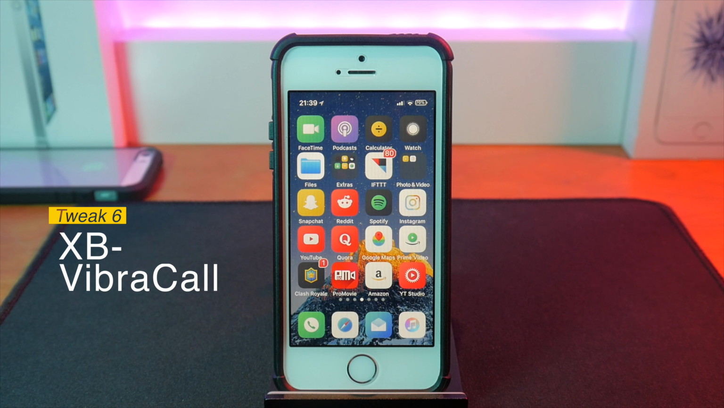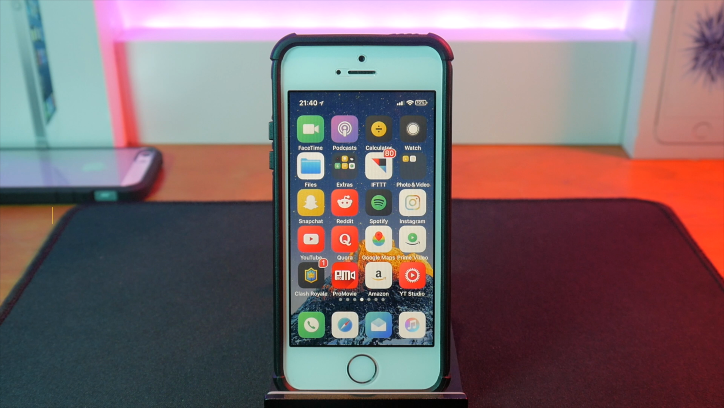I can't show you this, by the way, but when you end a phone call, you get a little vibration to let you know that the call has been dropped, or when it's connected, you get a little vibration to let you know that the call has been connected. And onto the next tweak.